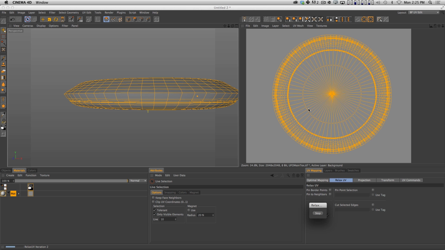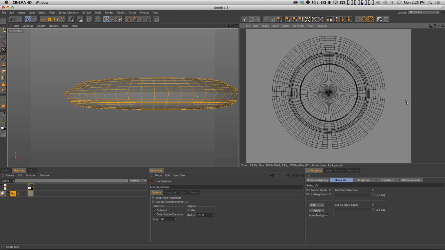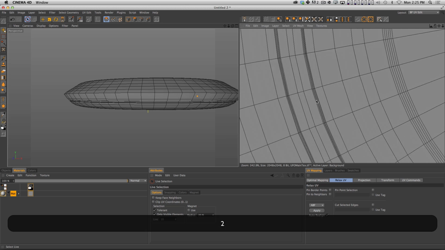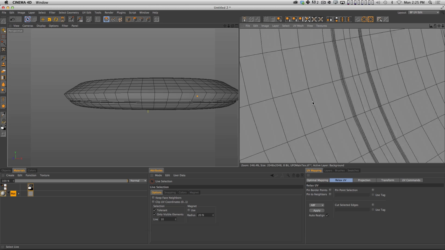It may take a few seconds because there are a lot of polygons here, but it's actually going to unfold this, okay? So now look at what it's given you. You can see that it's unfolded, nothing is intersecting.